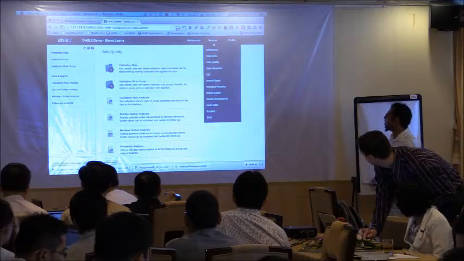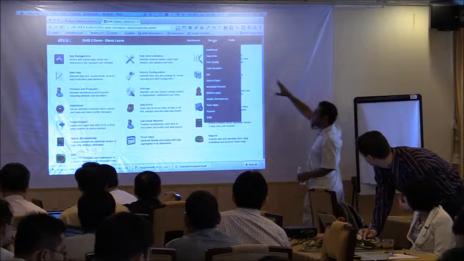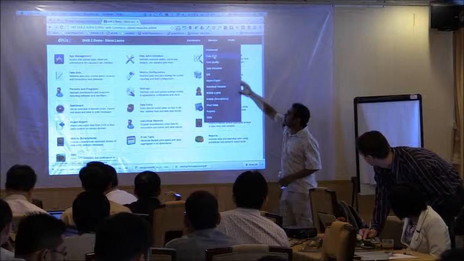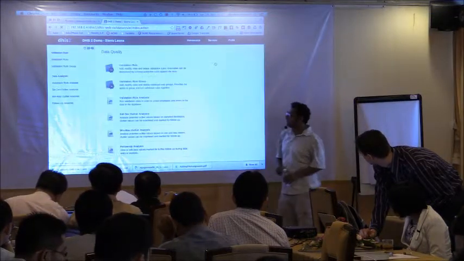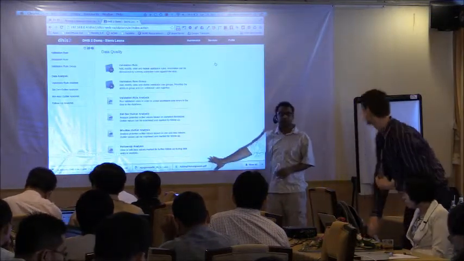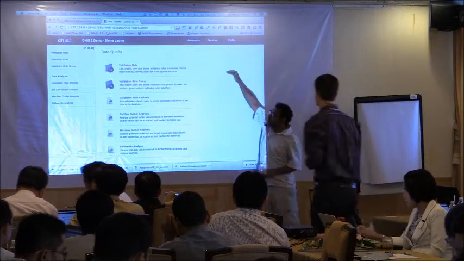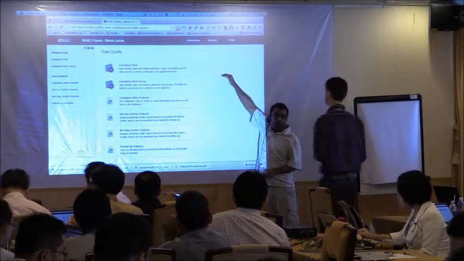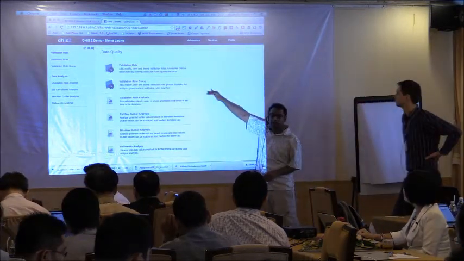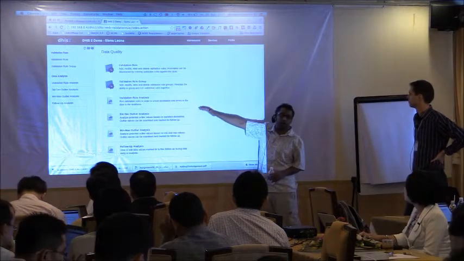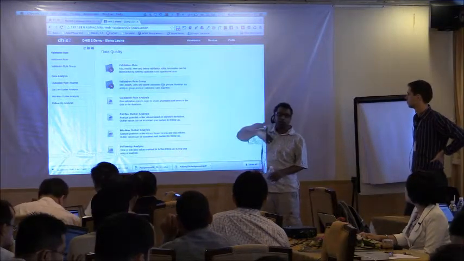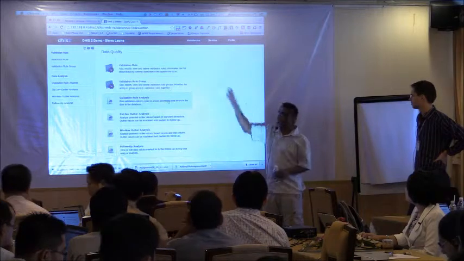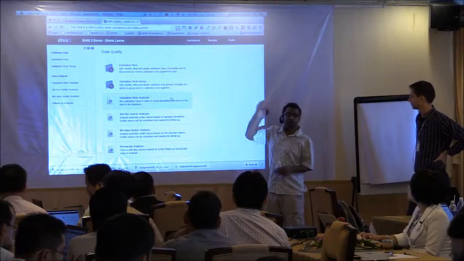So one more time, services, and click on data quality, and you get to here, okay? This is the place where you can define your validation rules, group the validation rules, and run the validation analysis. So we have the data, and we'll try to run the validation rules.